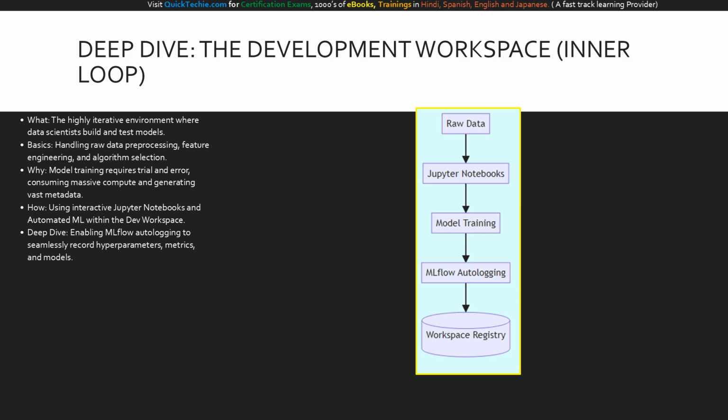This flowchart beautifully illustrates the inner loop journey inside the development workspace. Starting at the top left, we have our raw data. This data flows into the Jupyter Notebooks node, representing the interactive environment where data scientists write their Python code. From there, the process moves into the model training phase. Notice how the training node feeds directly into MLflow autologging. This is a critical junction.